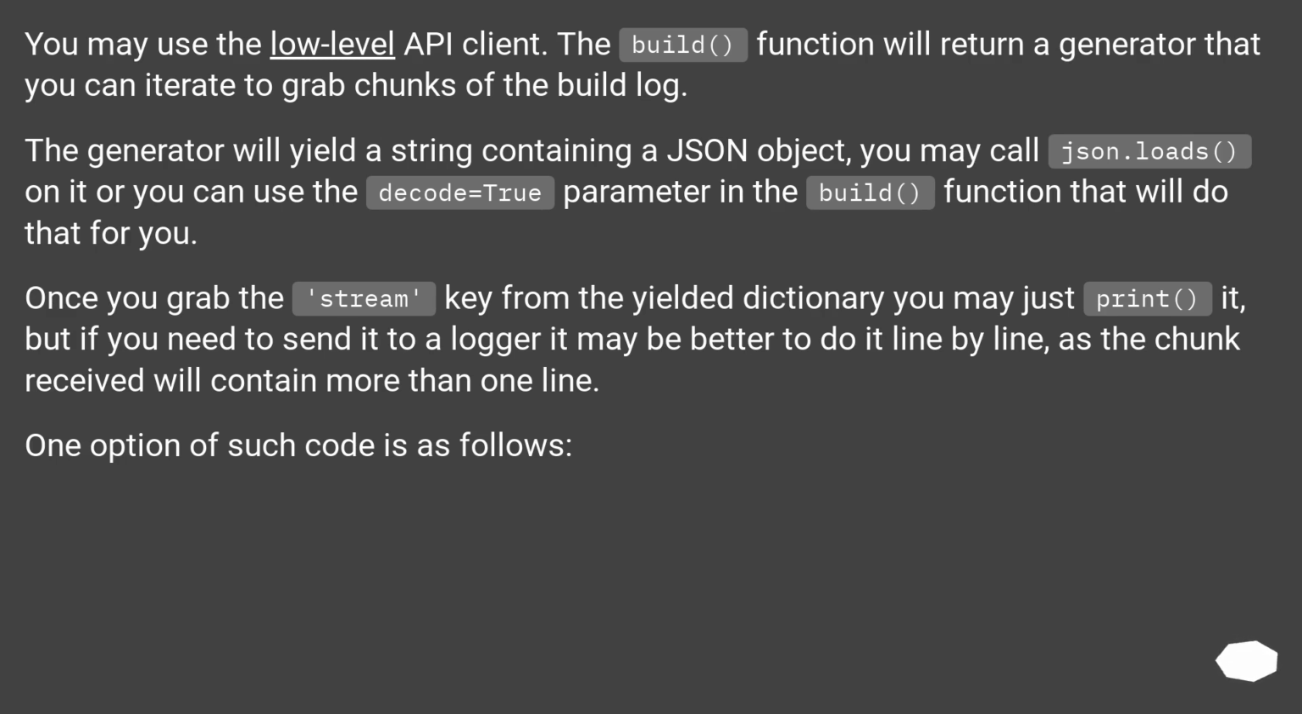Once you grab the stream key from the yielded dictionary, you may just print it, but if you need to send it to a logger, it may be better to do it line by line, as the chunk received will contain more than one line. One option of such code is as follows.